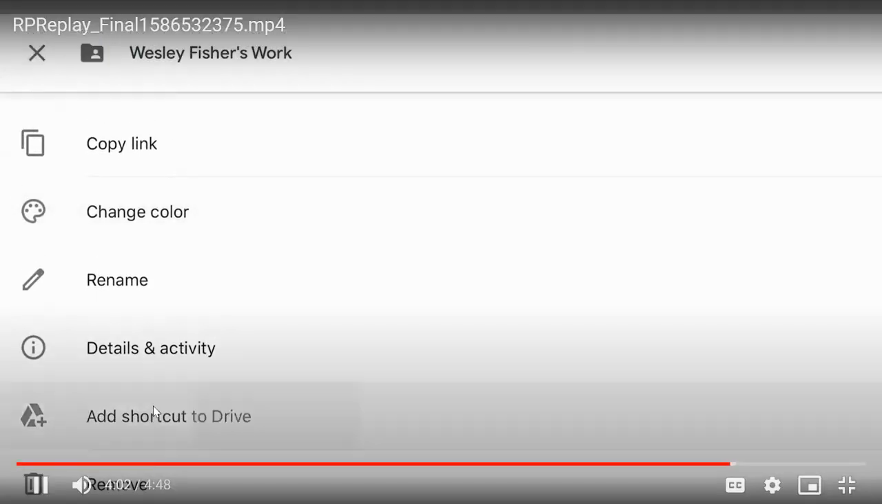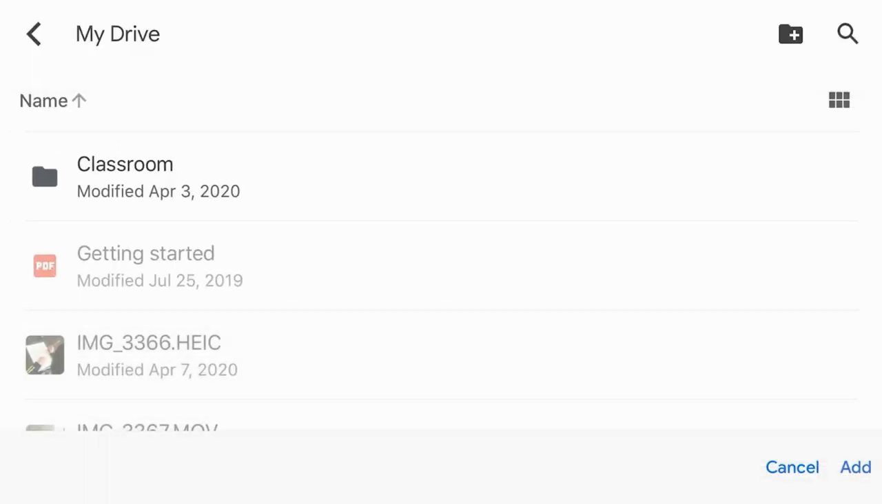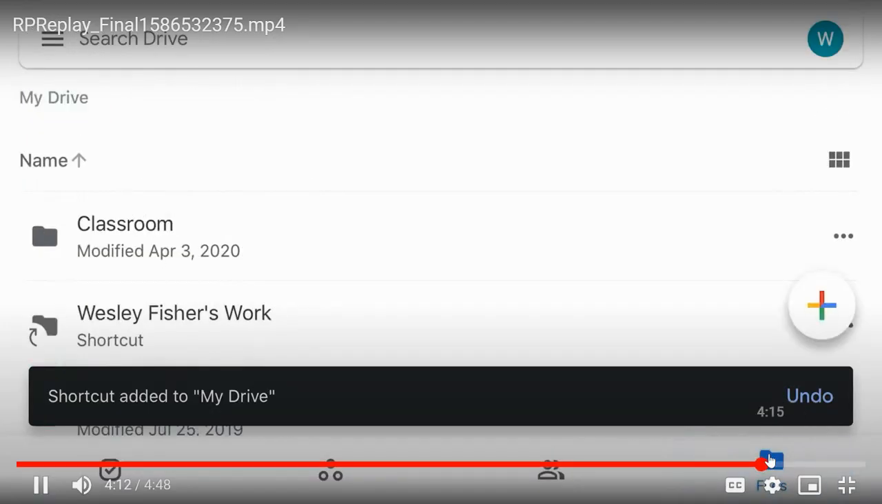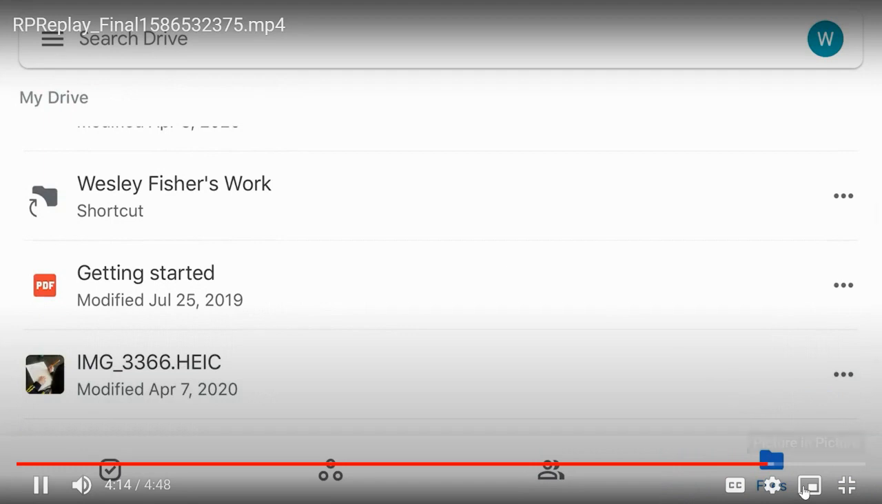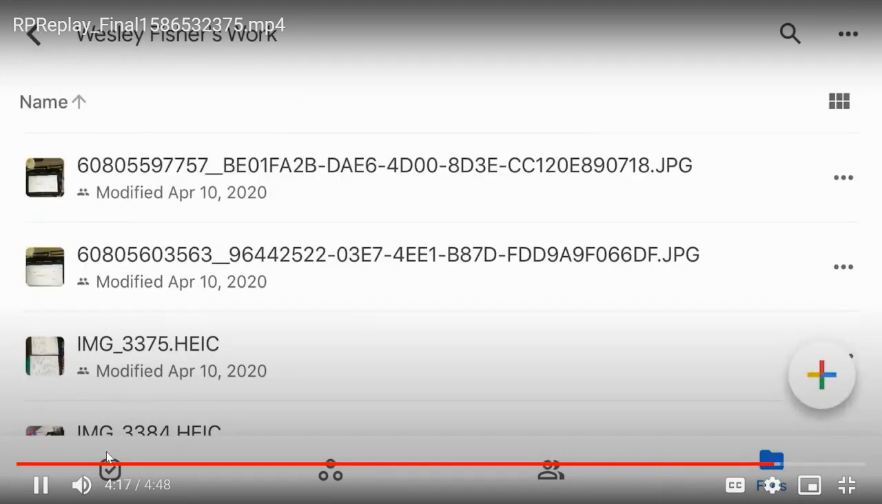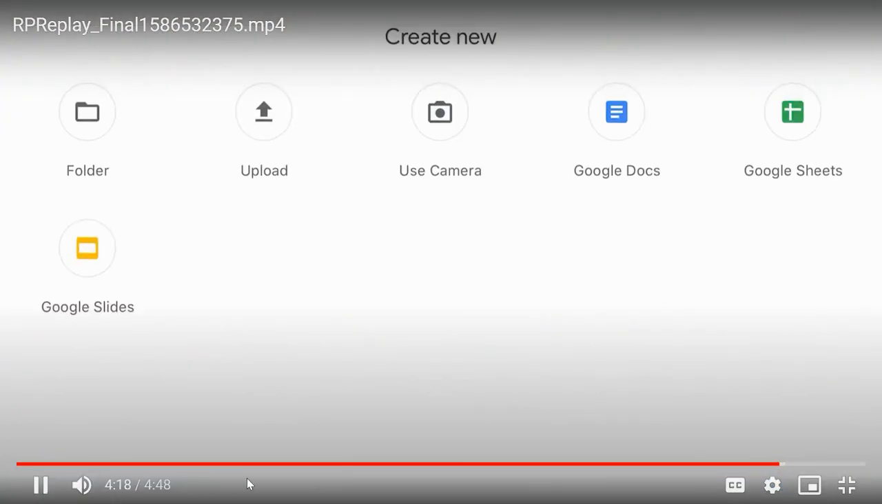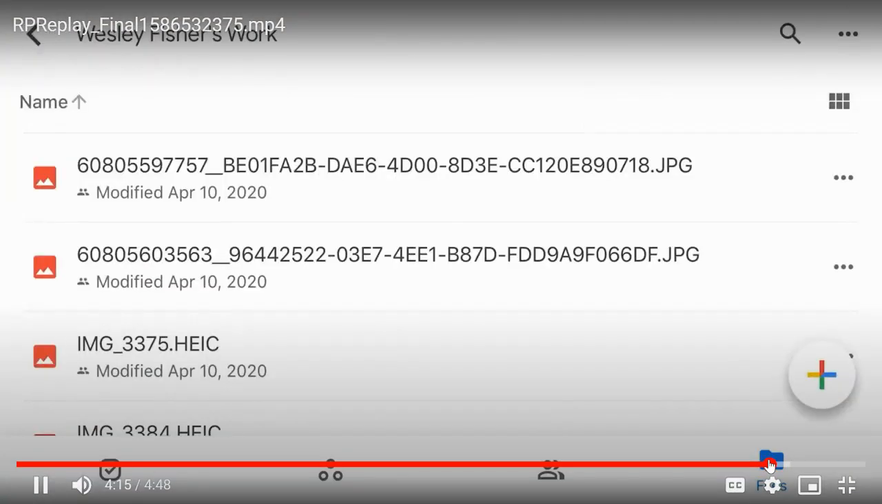So I'm going to add my shortcut to my drive, click my drive, and then you'll notice it goes into his files now over here. So now it's easy to find. Wesley Fisher's work, it's in his files, easy to find. So I'm going to open that up, and from there, you'll notice I have a plus sign. I'm going to click this plus sign to add photos of my students' work to the folder.